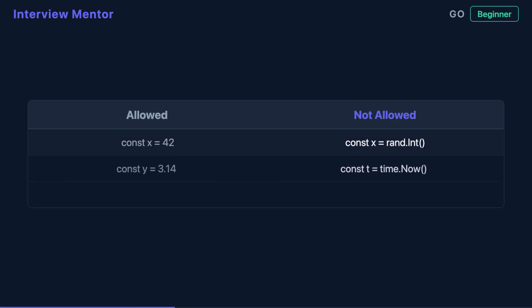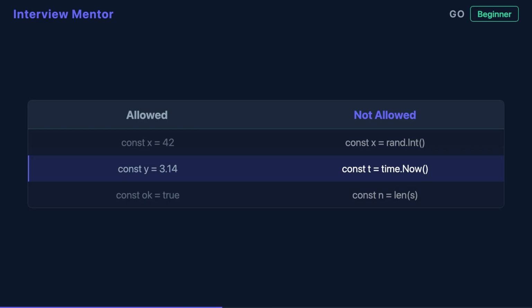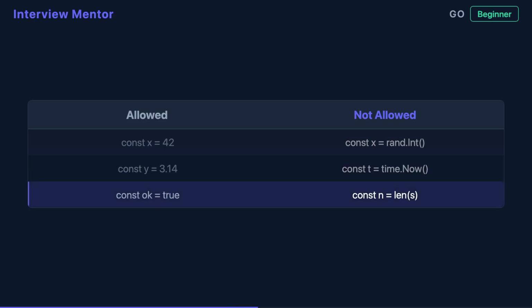Here is the key rule for constants in Go. The value must be determined at compile time, not at runtime. This means you cannot use the result of a function call as a constant value. time.Now, rand.Int, and similar runtime expressions are off limits. Only literal values and expressions composed entirely of other constants are allowed.